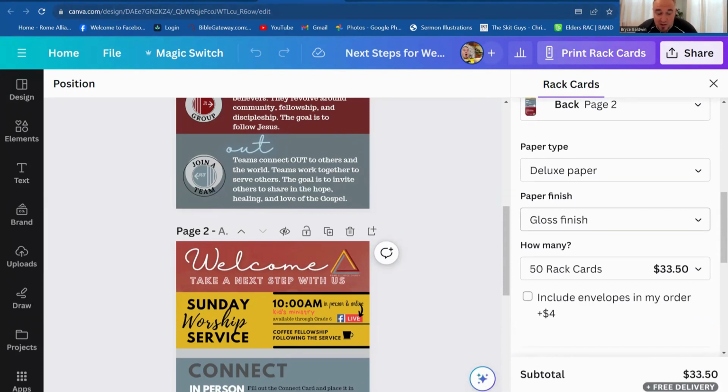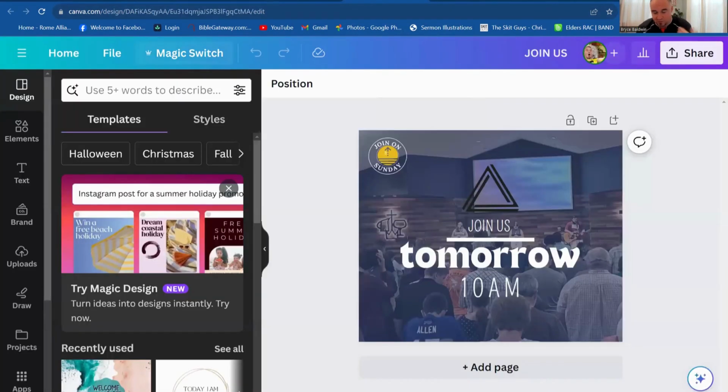The other thing I can do is create a Facebook post. This is something I've created just for our Facebook page, and it's just simple.